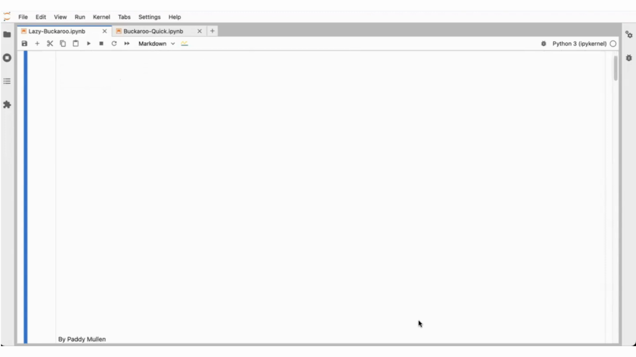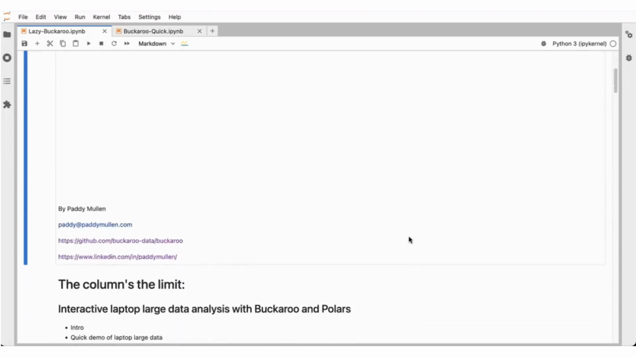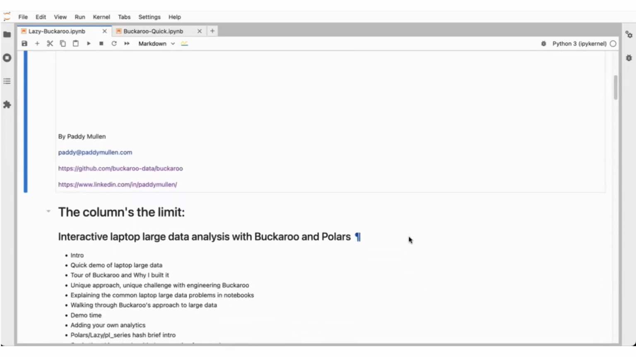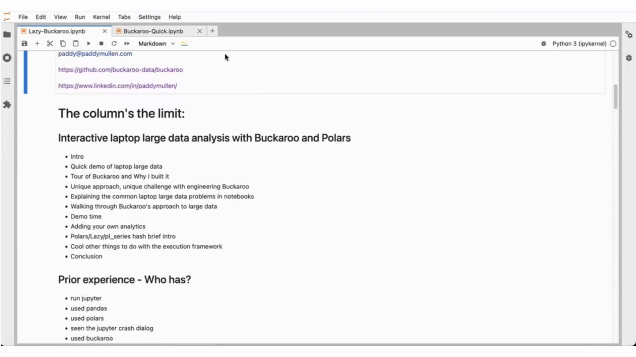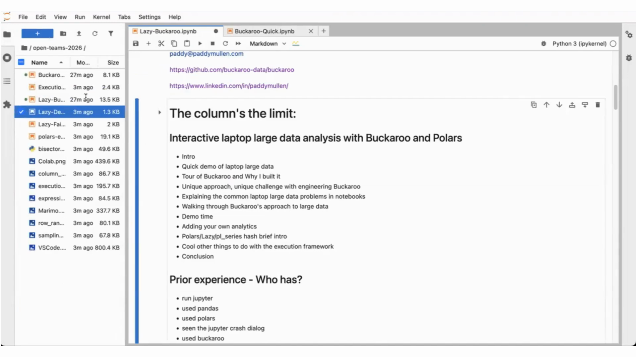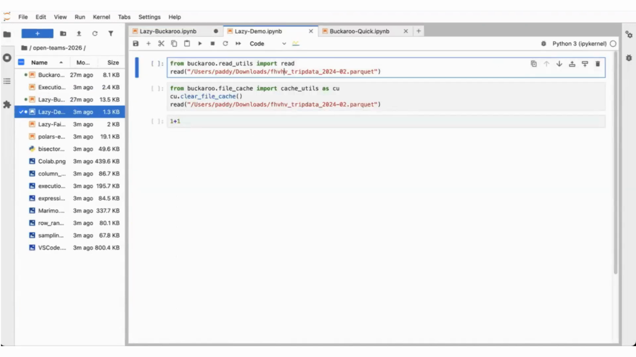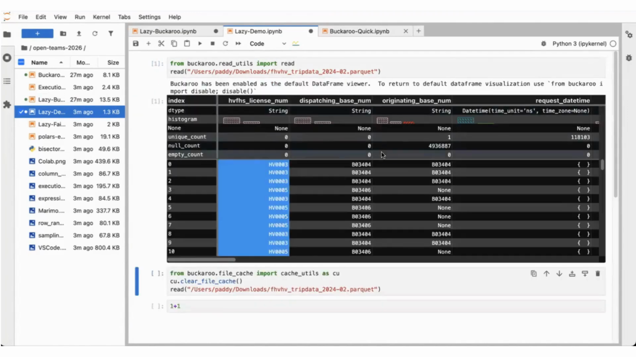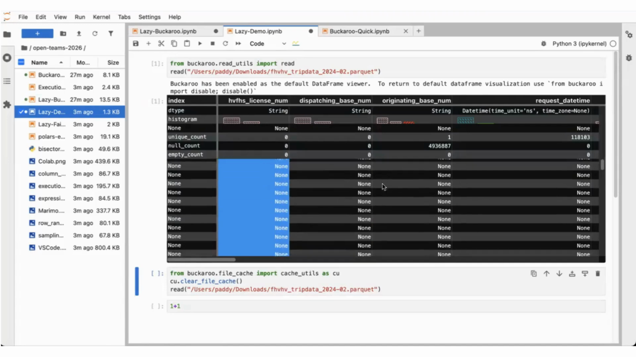This is how I look at that. So, demo laptop large data. So, what are we talking about? Let me show you. This is Buckaroo looking at a file.